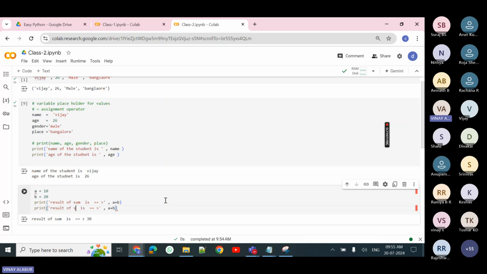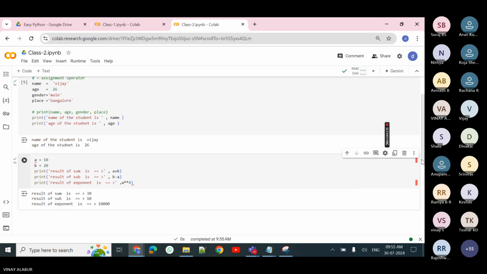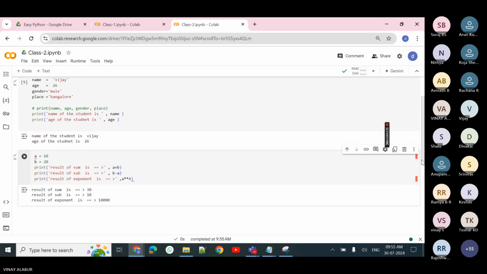Subtraction. I say b minus a. Okay, b minus a. You want to do an exponent? Yes. I want to multiply a by itself 3 more times. Exponent. I say a to the power of 4. Okay. Clear? Any questions, guys?